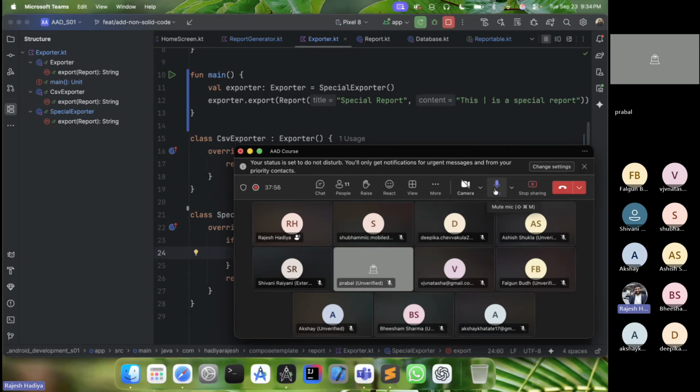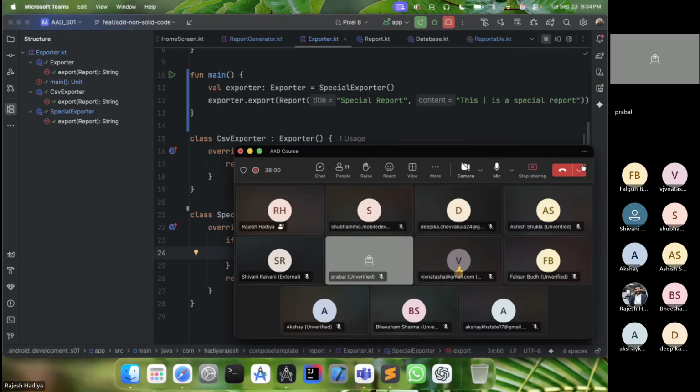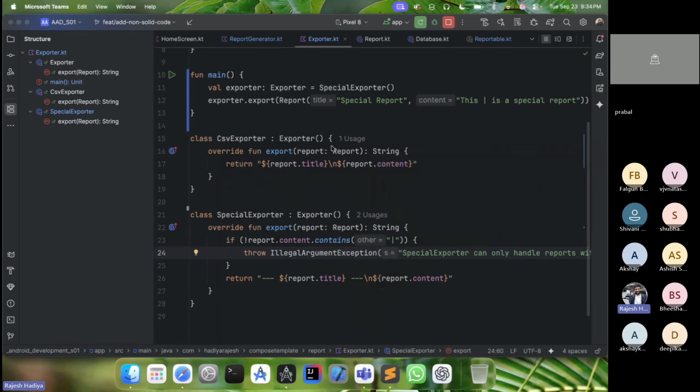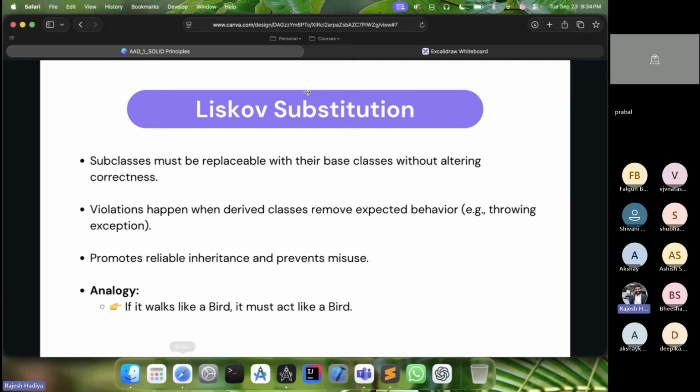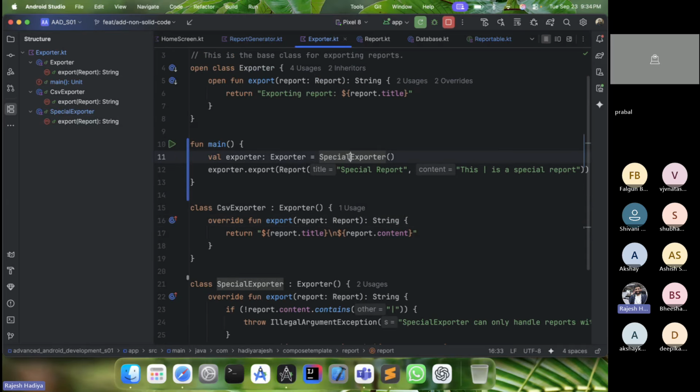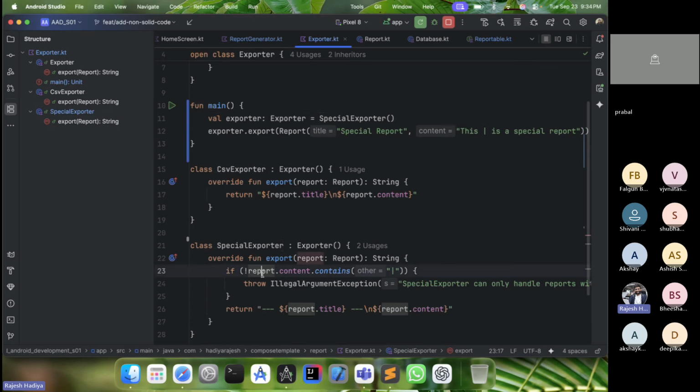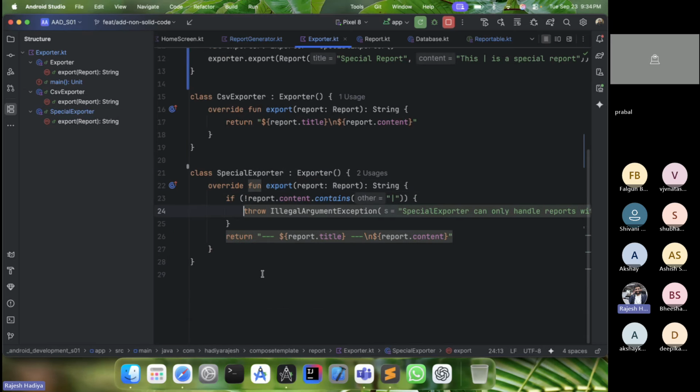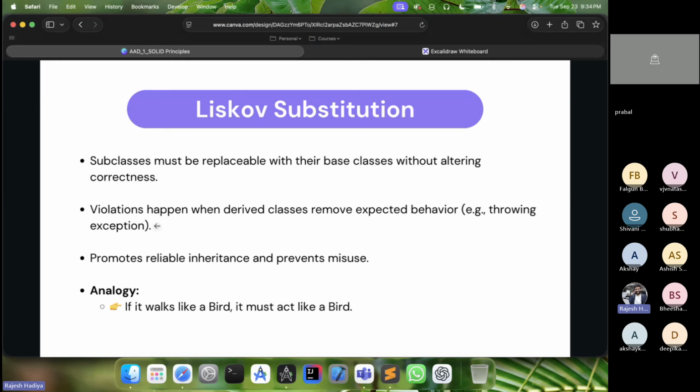I'll keep asking this frequently because I need to take care of everyone. So I guess it's clear. Subclasses must be replaceable with their parent classes without altering the behavior. Here the behavior is altered, because it's throwing something, which is something we have seen.